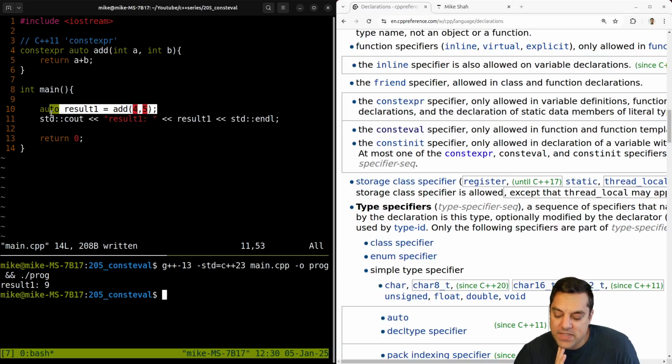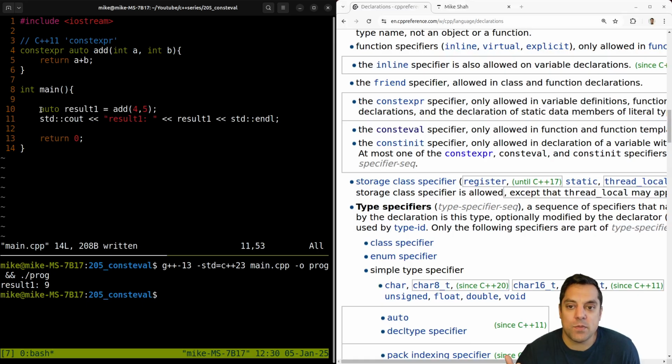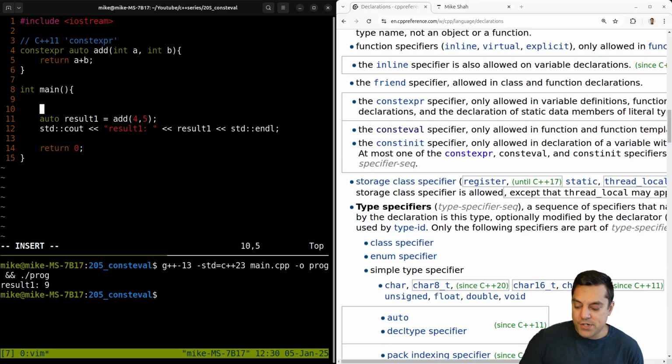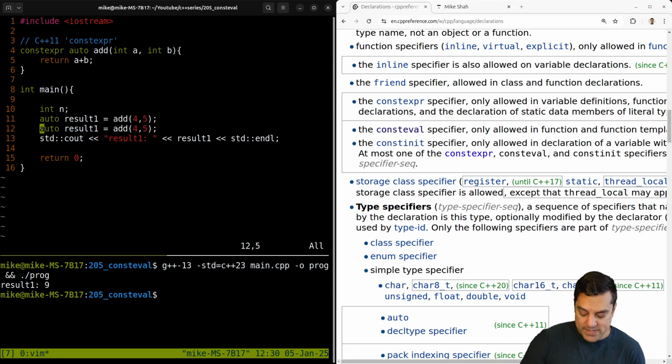Now, what I really want to know is, was this evaluated at compile time? Was this evaluated at runtime? I don't really know here. Just to show that, let's say we have some variable here like n, which is not really known. I mean, it's not initialized here.